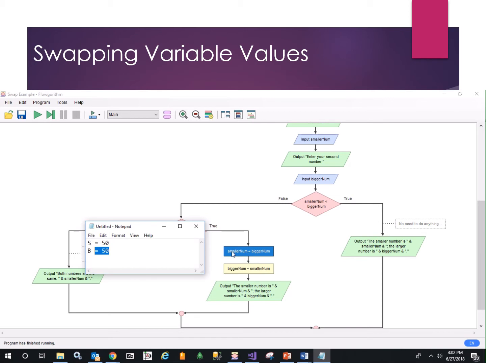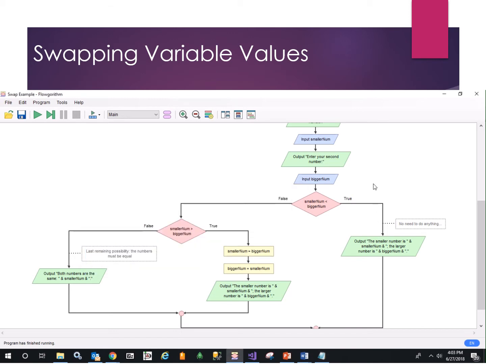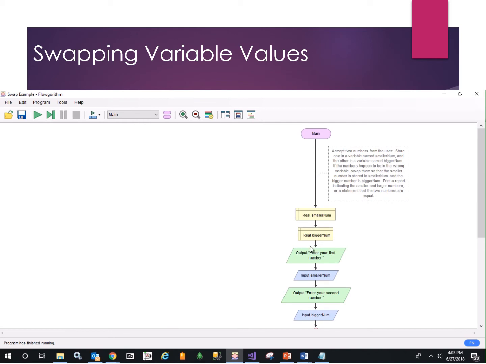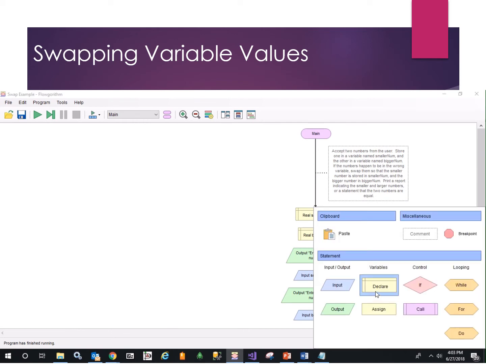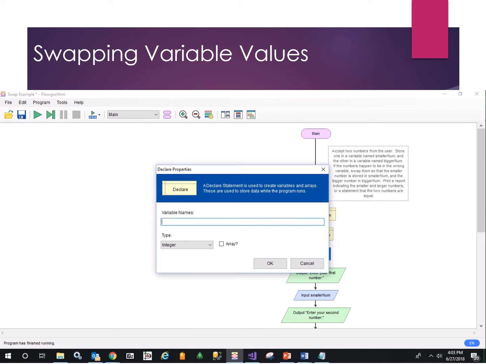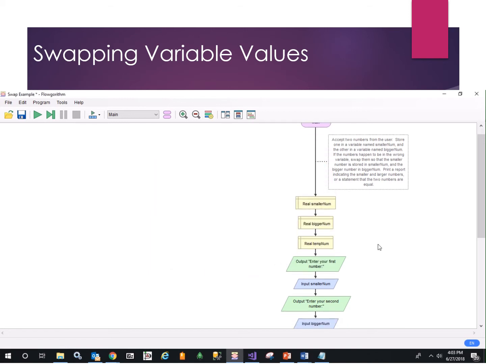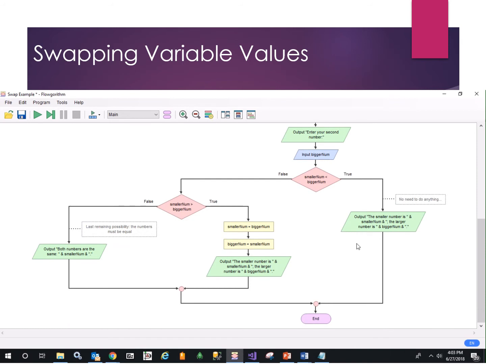So what I need is a temporary value, and I need to move whatever was in smaller number out before it gets overwritten. Now I see what's happening. I'm accidentally throwing away one of my numbers before I save it. So I'm going to come over here and declare another num, and I'm going to call it temp num. Temp num is also going to be a real value, and we're going to use that to temporarily hold on to things while we move things around.